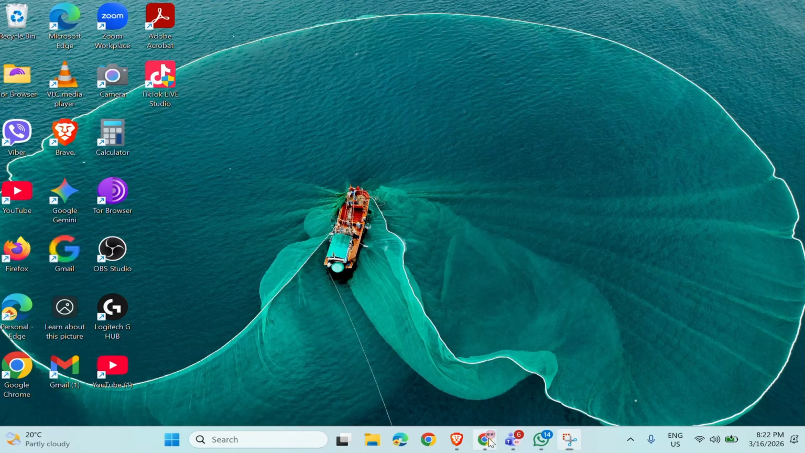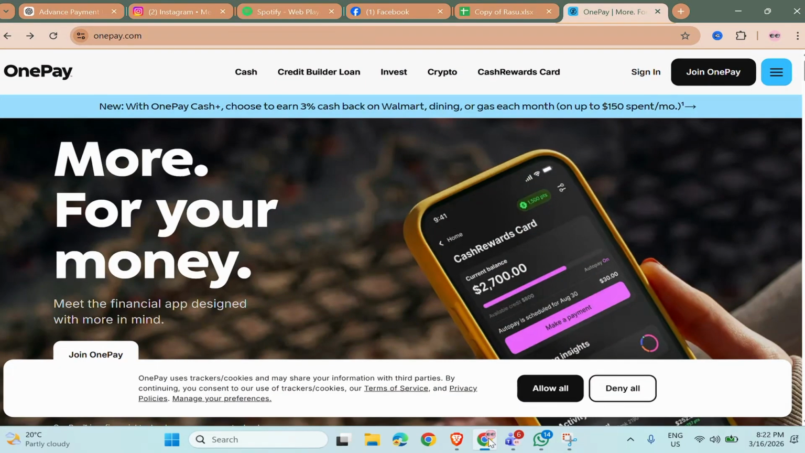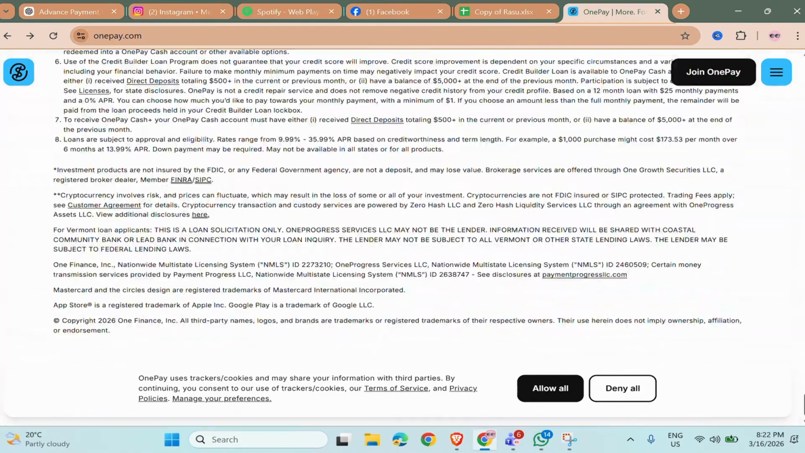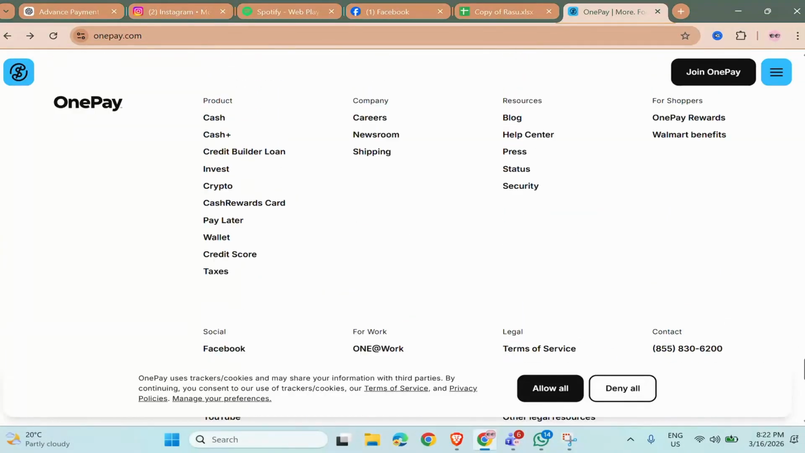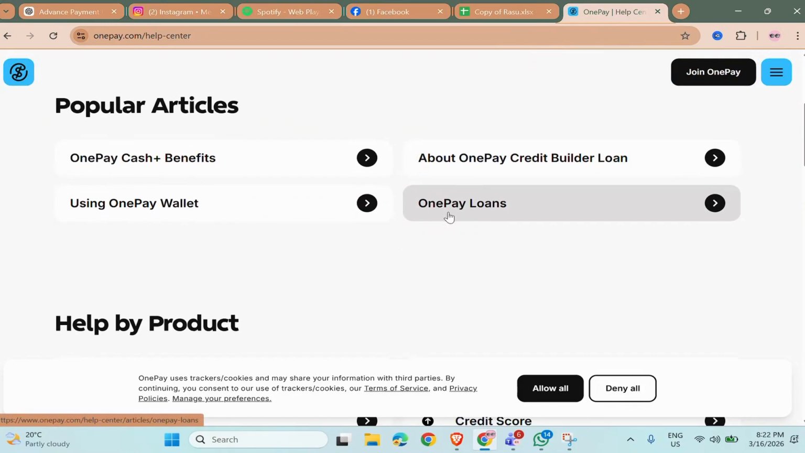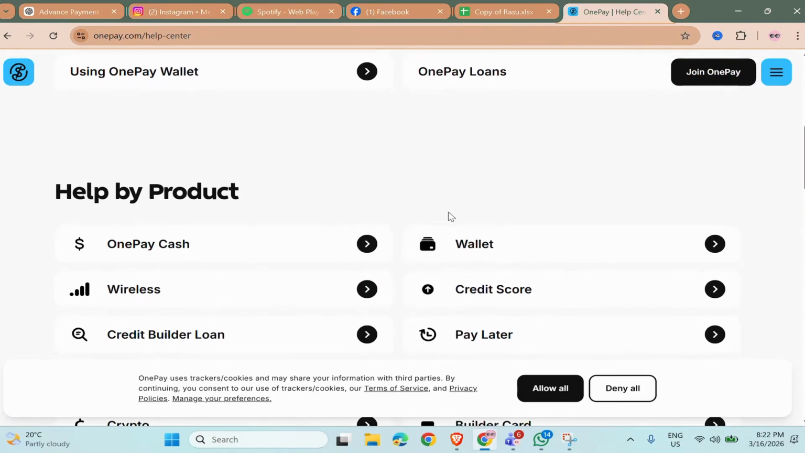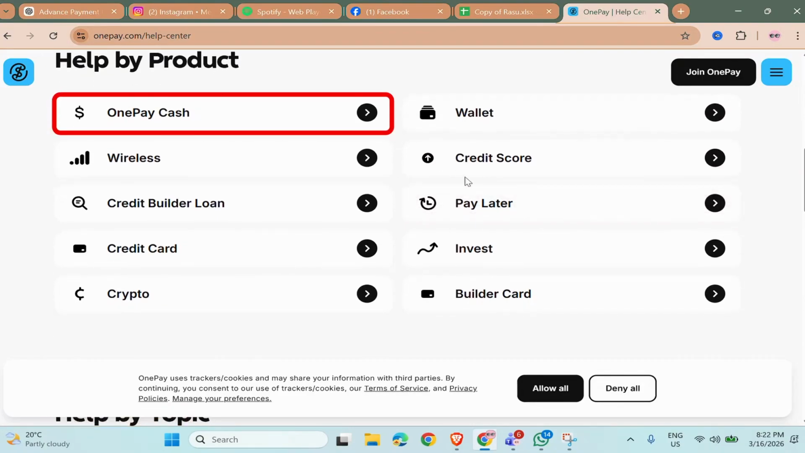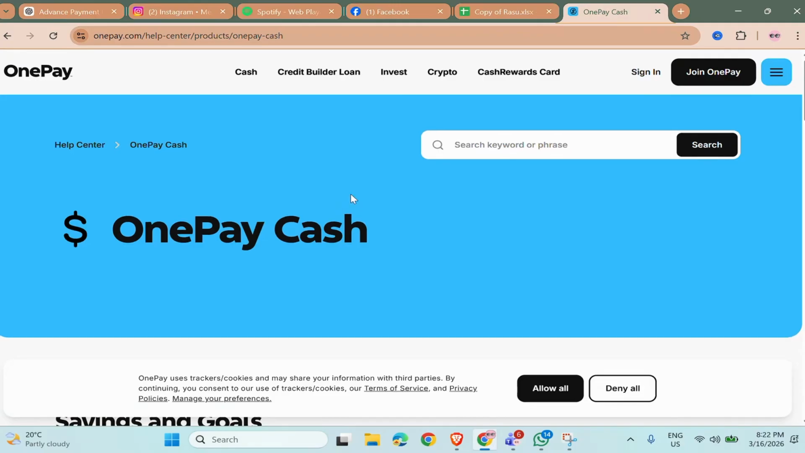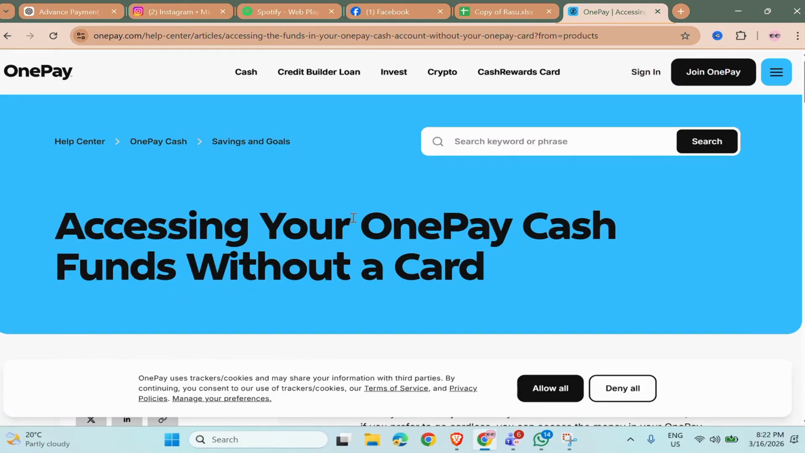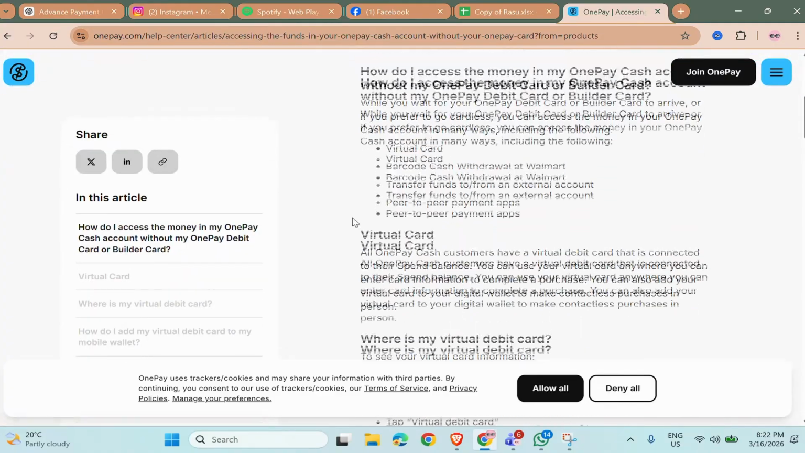Open up your browser and go to onepay.com. Then you need to scroll down to the bottom of the home page, and there you'll find Help Center under Resources. Just tap on it, and here you'll find all of the popular articles and all the FAQs that are separated by categories. You can just tap on it, and then you can find the answers to your questions. So it's as simple as that.